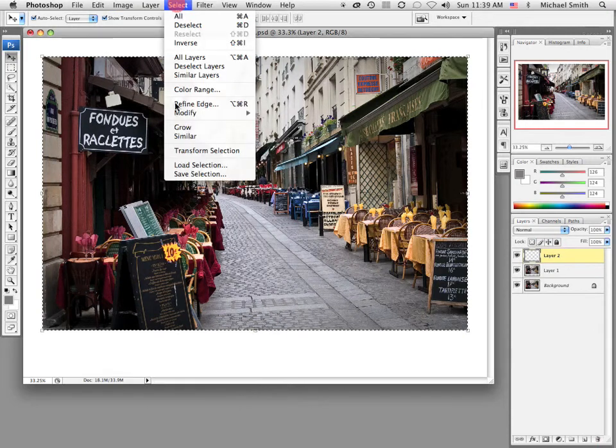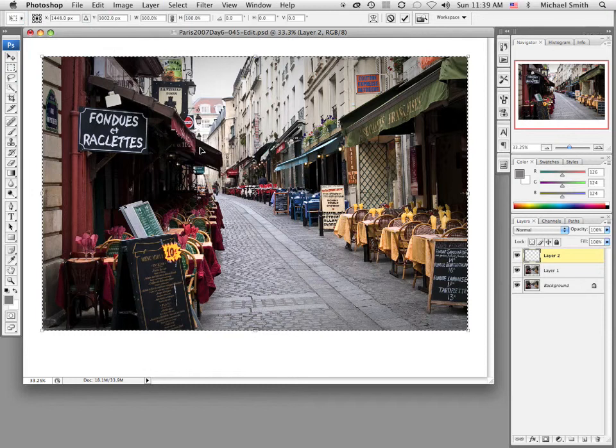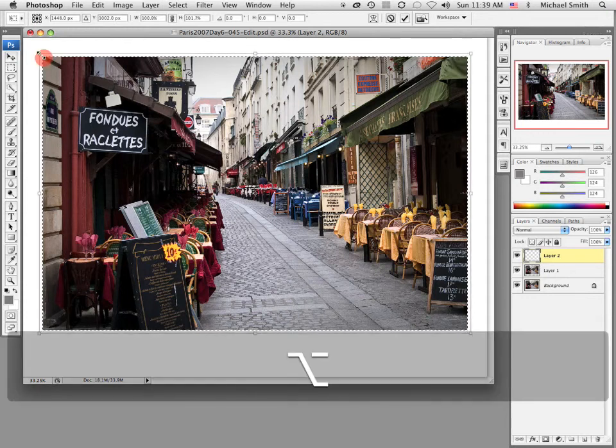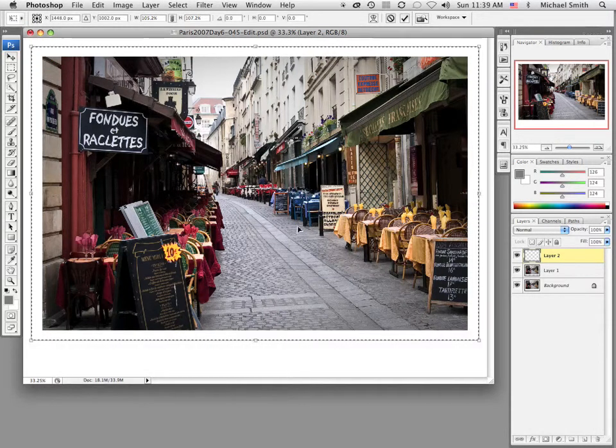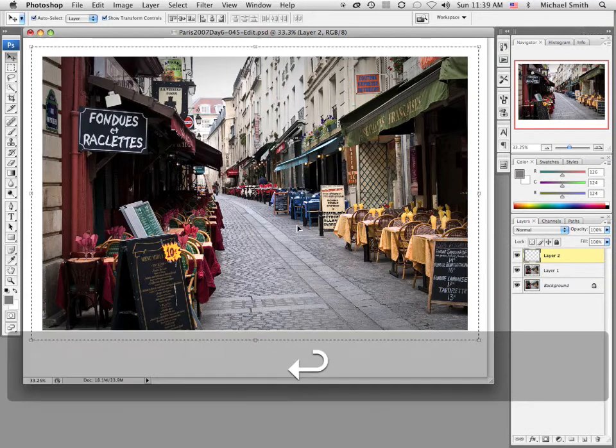I go to Select, Transform Selection, and I now have handles on the selection. See the handles? I could widen it, I could drag it up, I could go to the corner. If I hold the Option key and do it from the corner, it moves from the center out, and it moves uniformly from the center out. So it gives me the same amount of space all the way around. I hit return because it's now settled in place.